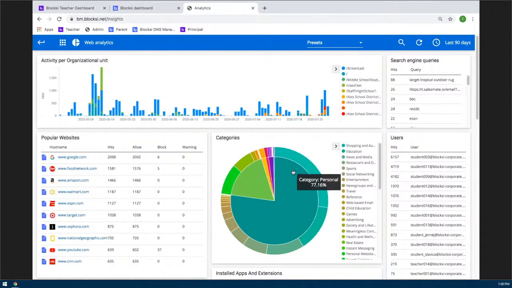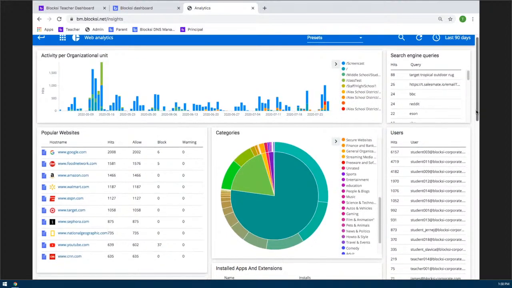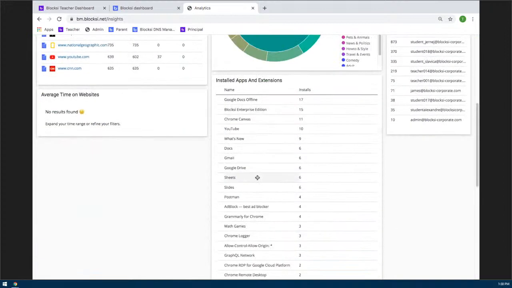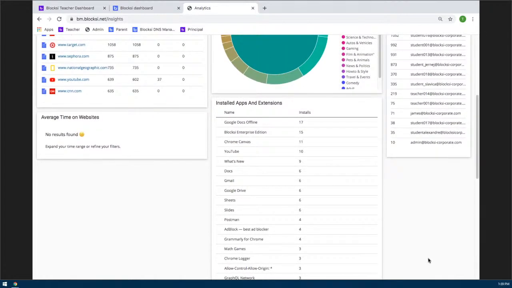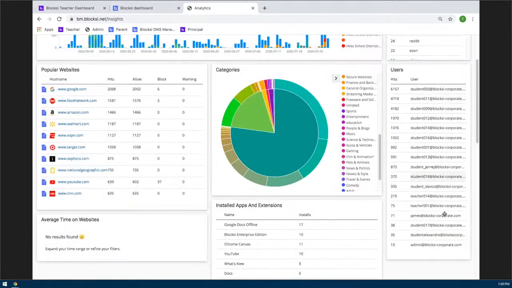You'll get this pie chart here that's going to break down where most of the time was being spent in your class, if it was on education, shopping, gaming, sports, that type of thing. You'll also see if they installed any apps or extensions in your class. You'll have that reporting. You'll have the average time that was spent on each of the websites that they visited.